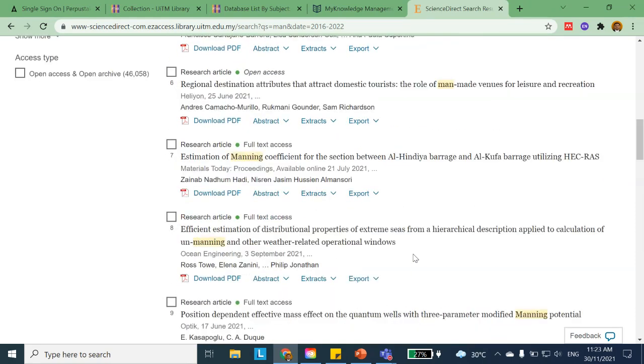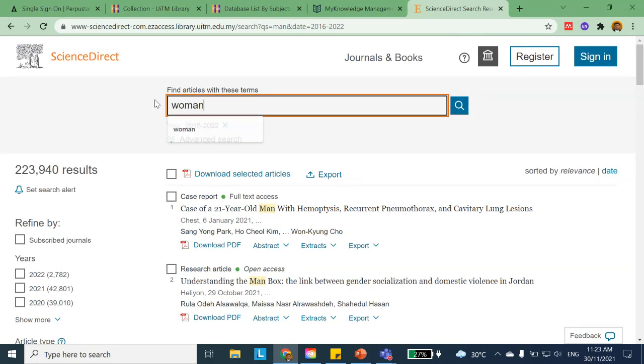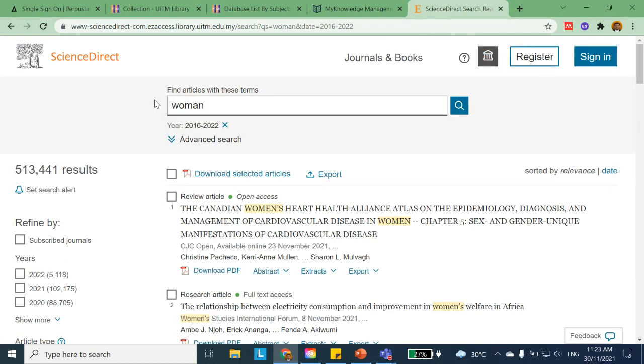Let's say we key in woman. As you can see, the singular and then the plural, woman, it can read women as well. This means that ScienceDirect doesn't apply truncation as well as wildcard because the architecture system is already intelligent. So you can avoid using the truncation or the wildcard.